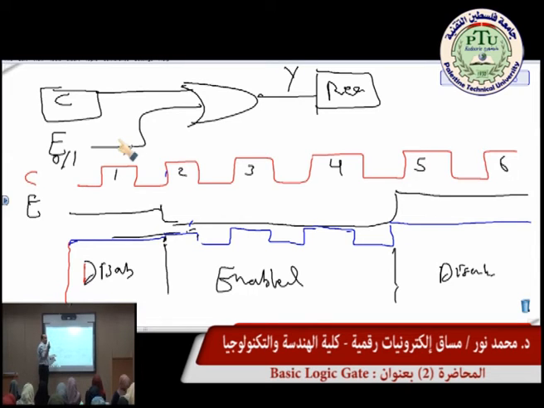Both input terminals must be high to have an output high, right?